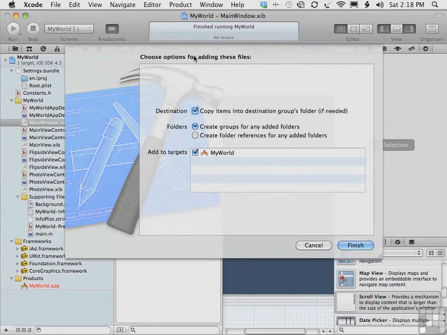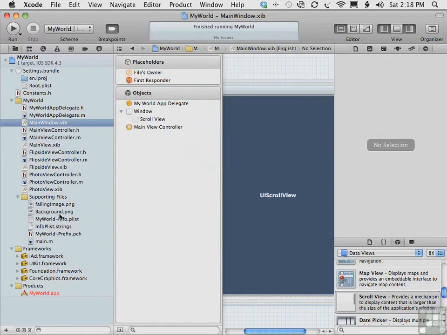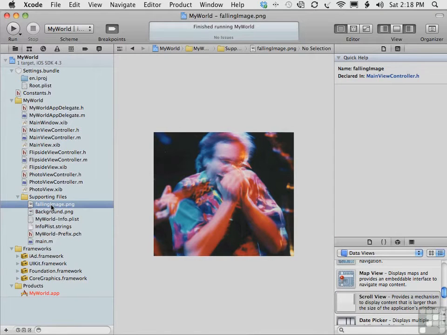Immediately, the Choose Options appears. The Choose Options lets you specify how the files are added to the project. And we want to make sure that Copy Items is selected because we want to copy the file into the Destination Group's folder. We don't care too much about this option because we're not copying a whole folder, but otherwise we would create a group for the new folder if we wanted to. Finally, we have to make sure that it's added to this target, My World, the My World app. And so we click Finish, and there is our falling image in the supporting files folder. If we click on it, we see there it is.